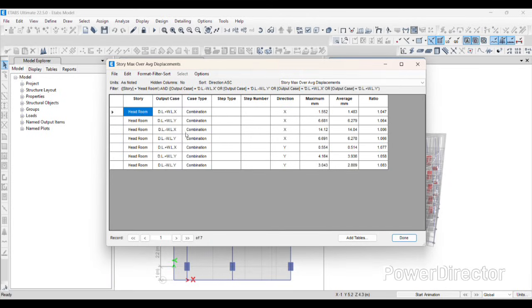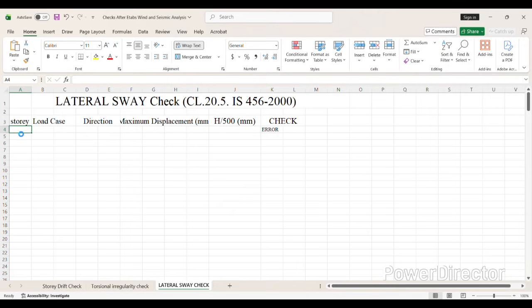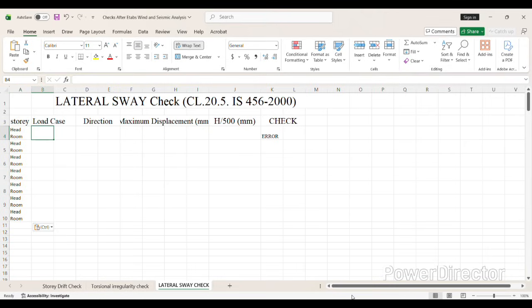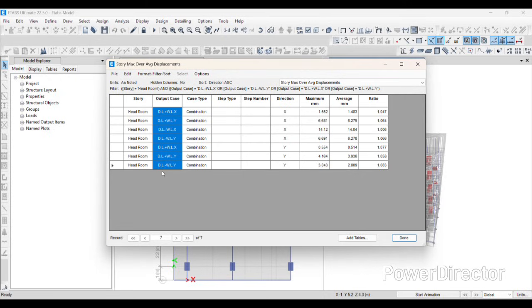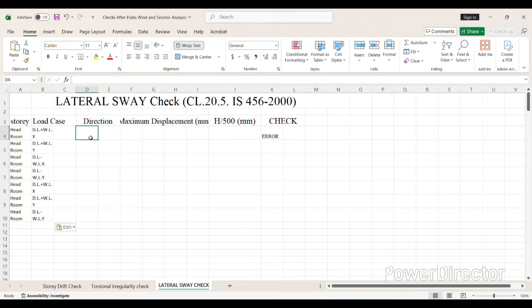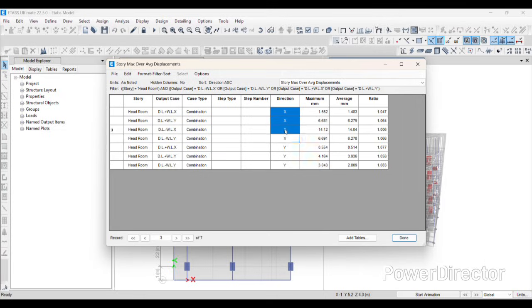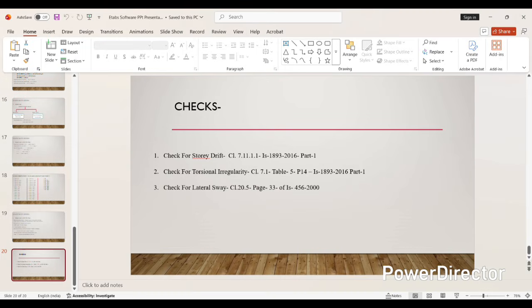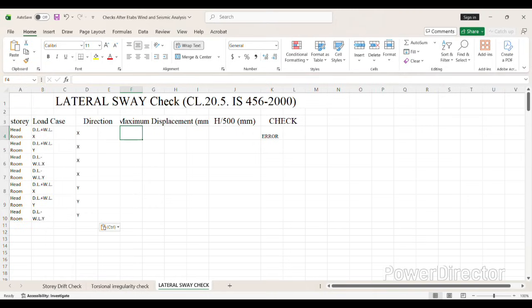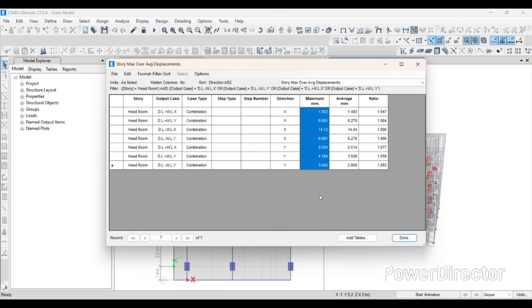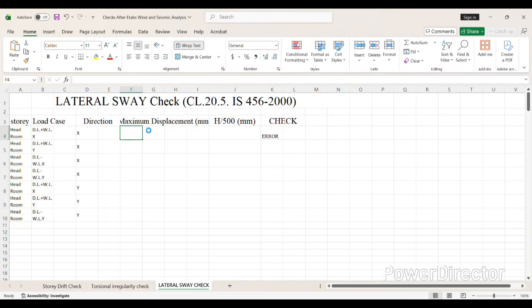See, these are the stories. Now copying: story, then load case, which are only related to wind loads, then direction here, and the maximum displacement should be copied here. Now here, H by 500.